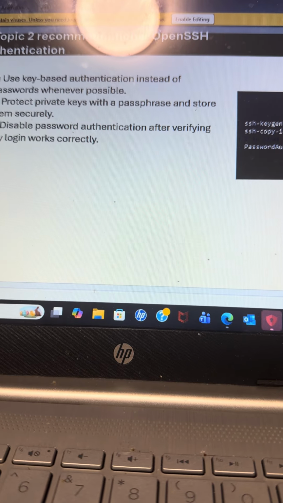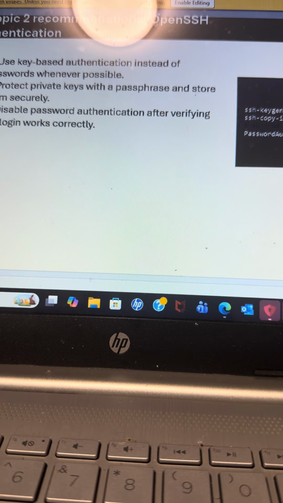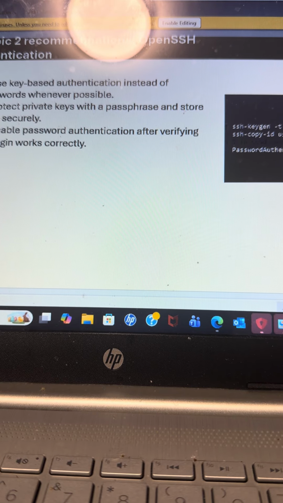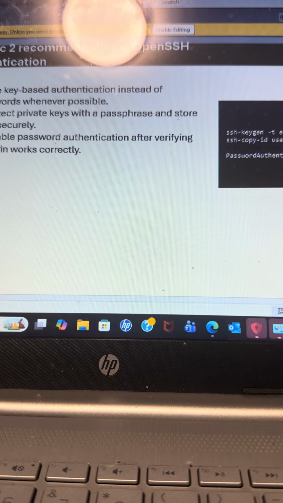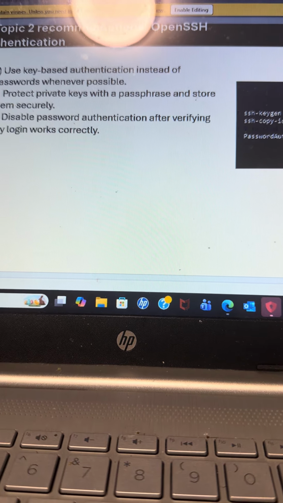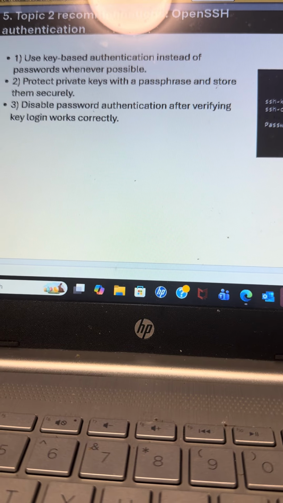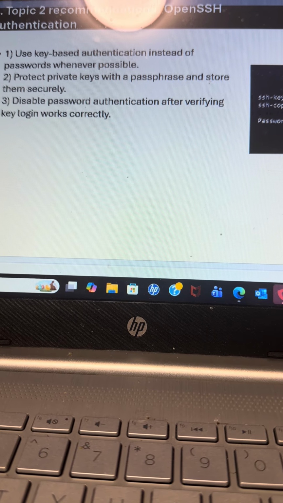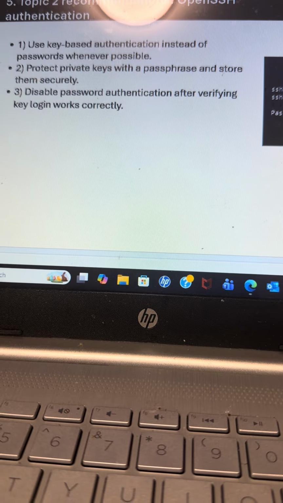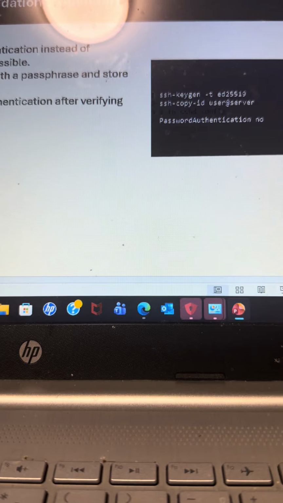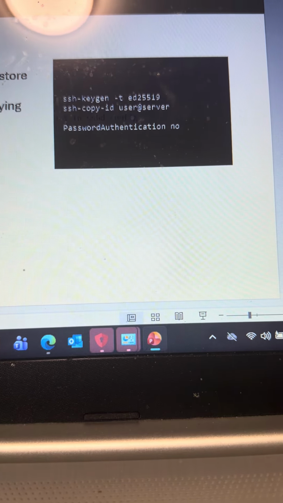Topic 2, recommendations. OpenSSH authentication. Use key-based authentication instead of passwords whenever possible. Protect your private keys with a passphrase and store them securely. Disable password authentication after verifying key login works correctly. This is an example right here.